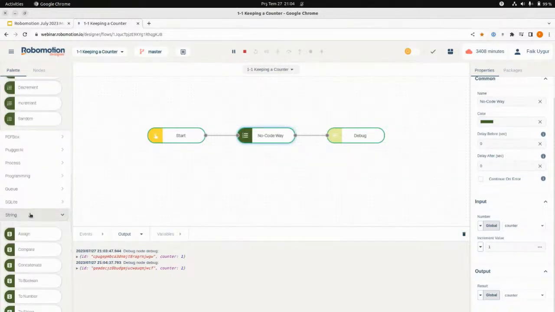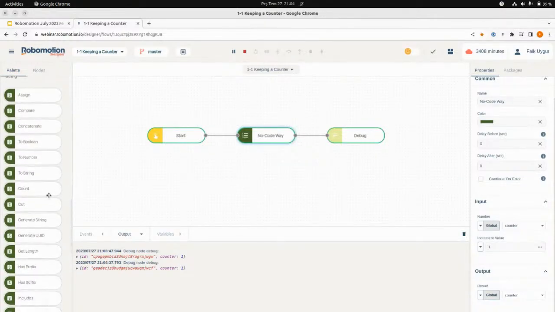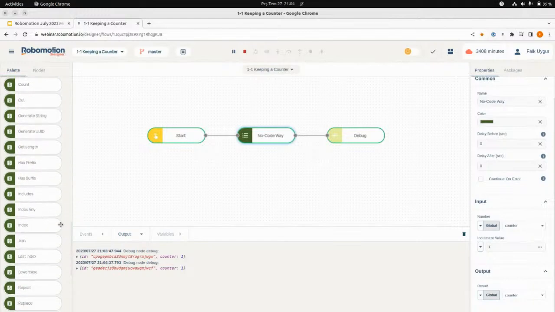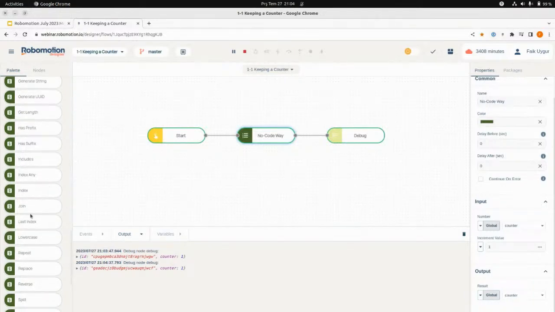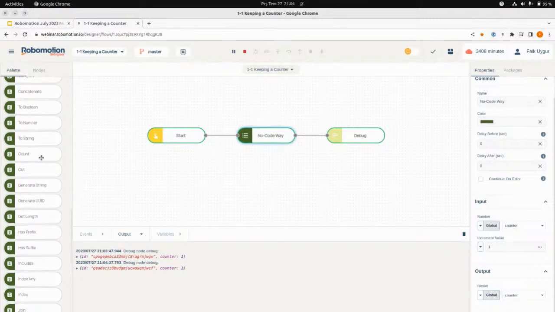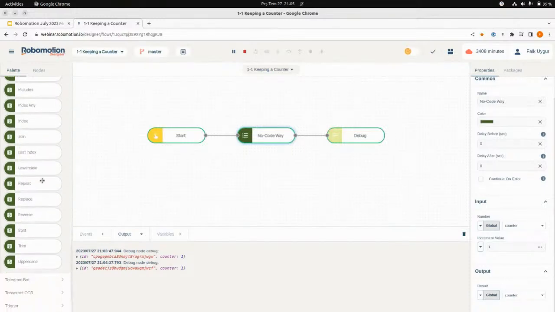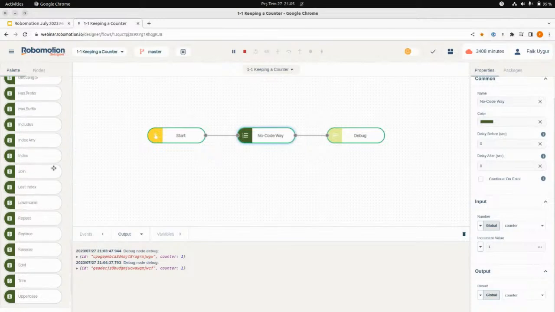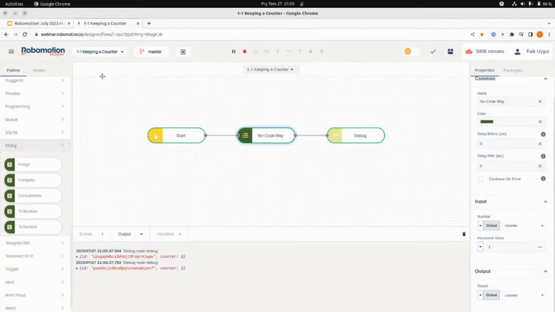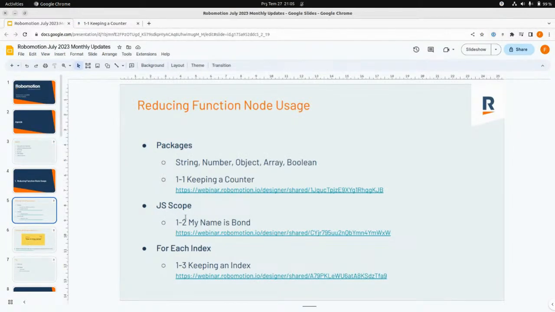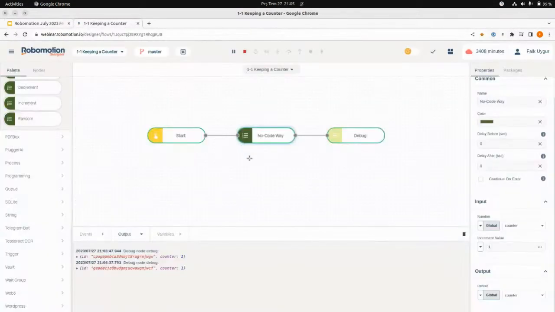We have more packages like the string package. It has many nodes. You can do these operations also in a function node, but these may come in handy in some situations. We will use this also in this webinar. You can do many things: trim spaces, split string. We will also use some of these nodes. So let's continue with the JavaScript scope.